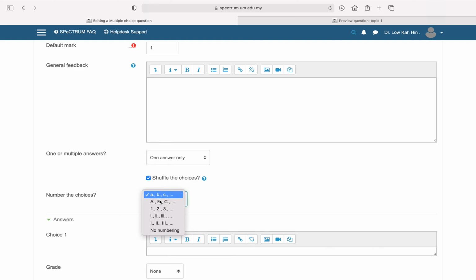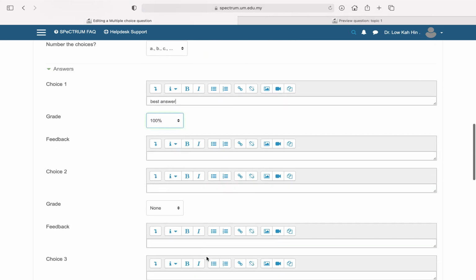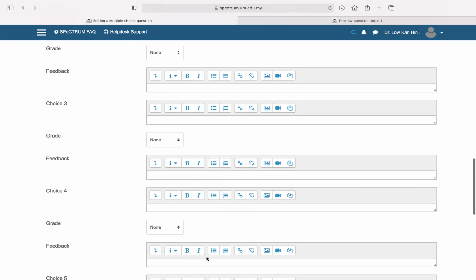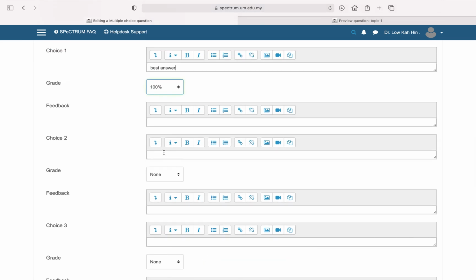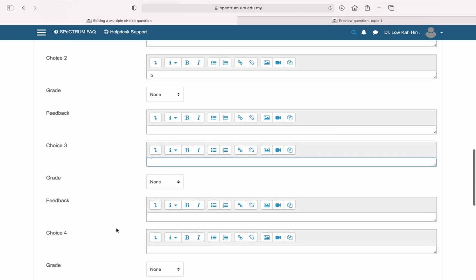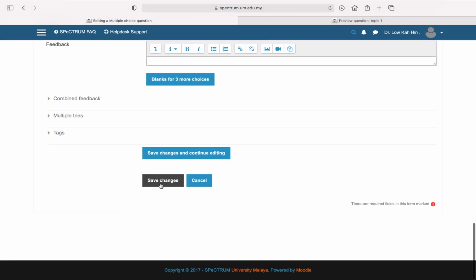And this is, as I mentioned, the bullet type. Maybe let's try ABC in this case. So this will be the best answer. And the grade should be 100%, while the others, leave it blank. So second choice, B, third choice, C, and fourth choice, D, for the examples, and proceed to save.